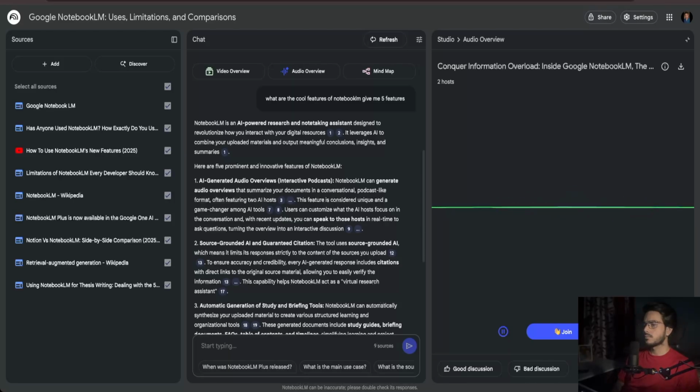Most general chatbots, like the free version of Gemini or even ChatGPT, they draw on massive static training data. It's basically the entire internet up to a certain cutoff date. Right. But with NotebookLM, you are the curator.